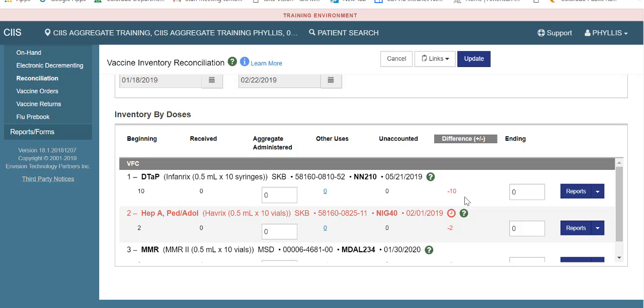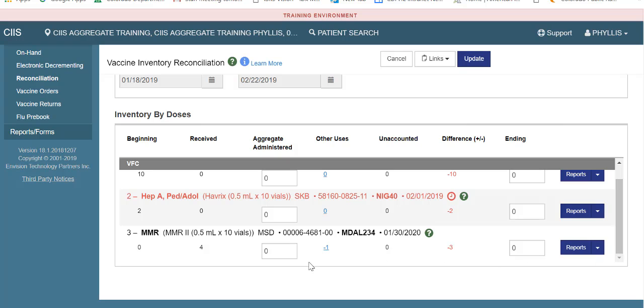Now let's learn how to close a reconciliation. First, enter all doses administered between the reconciliation begin date and end date for each vaccine listed on the reconciliation in the Aggregate Administered column. You will also need to make sure all of the adjustments and transfers that occurred between the reconciliation begin date and end date have been entered in CIIS and appear on the reconciliation screen.